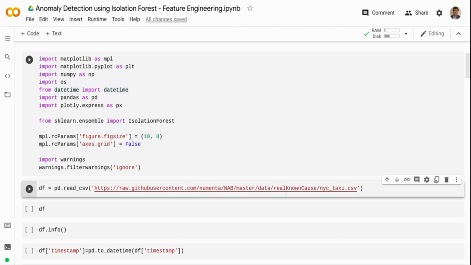Hi, in this video, we are going to see how we can build an anomaly detection model using isolation forest. Now, before getting into the model, let's understand different types of anomalies in data. There are namely three types of anomalies in data. It can be a global anomaly or a point anomaly. It can be a contextual anomaly, or it can be a collective anomaly.